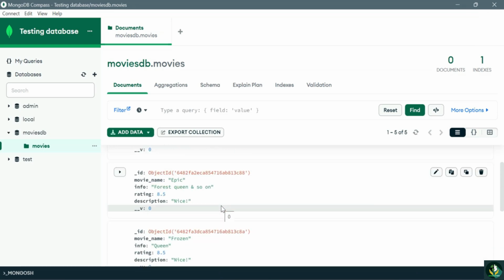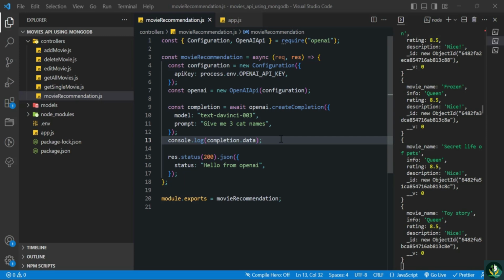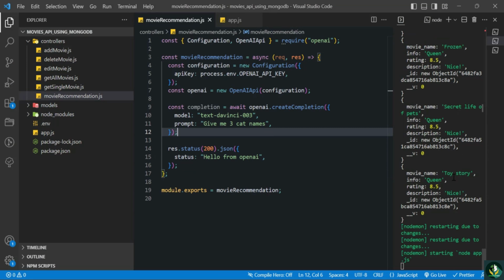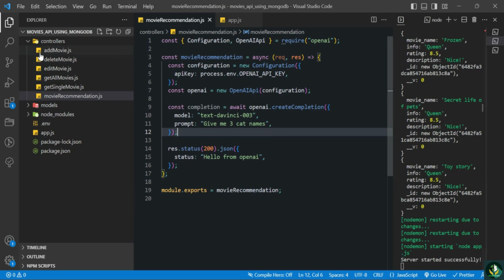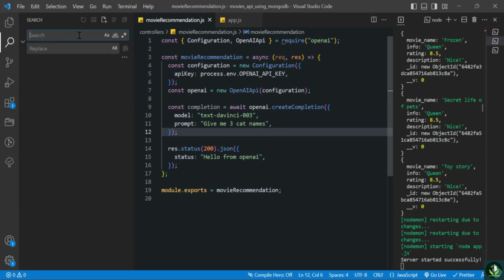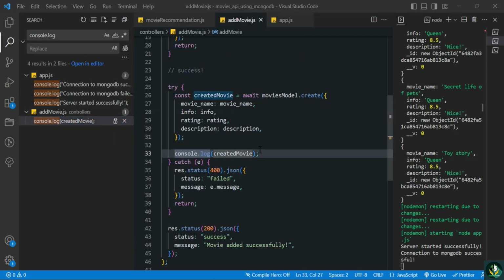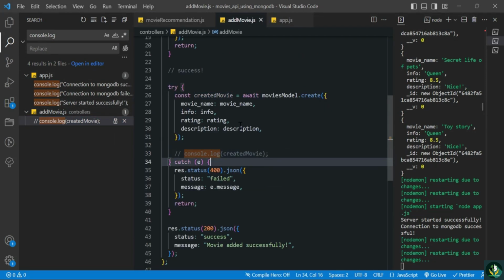So let's see if ChatGPT or OpenAI can recommend some animation movies to me. So for that we need to create a prompt over here. So let me remove this console log, and I see there is another console log as well. So let me search everywhere. So console, by the way, you can search in every file from this search icon. So there is a console log. So let's comment this as well.